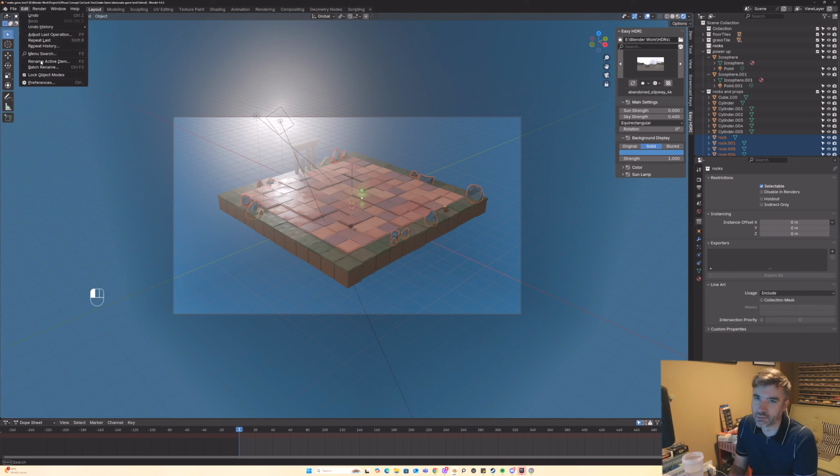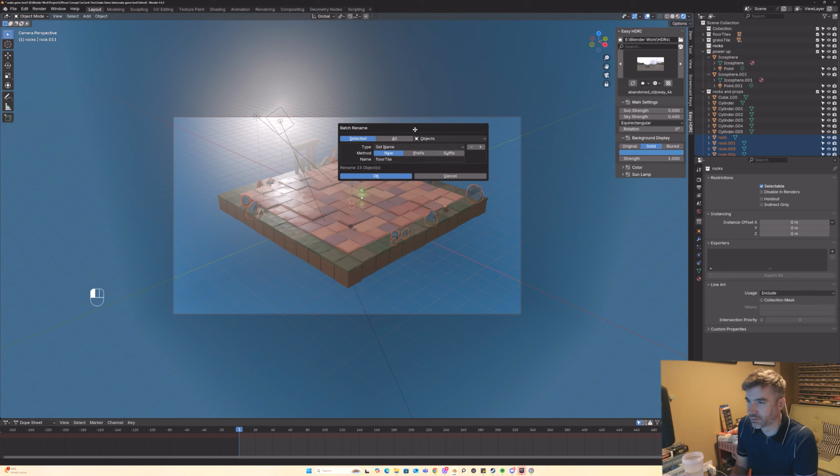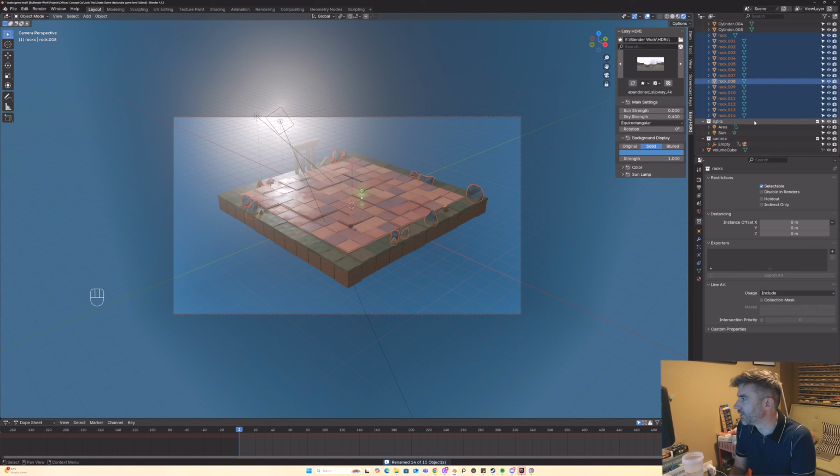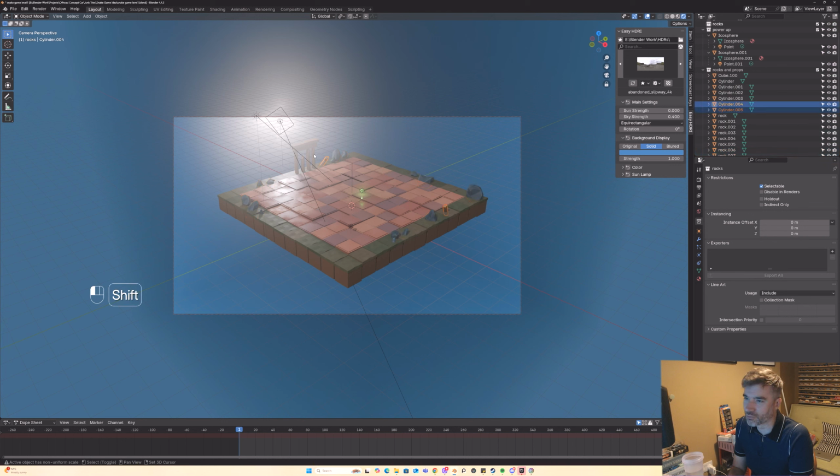Edit, battery name, set that. So we should now have 15 rock. And this is a classic thing that I say I would do, but would never actually do whilst making my own work.